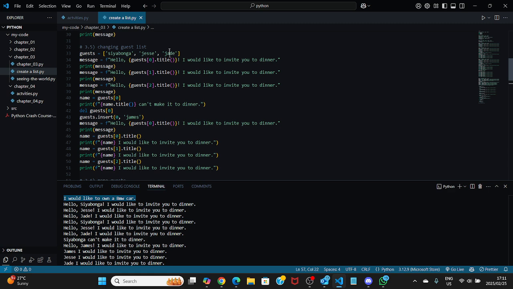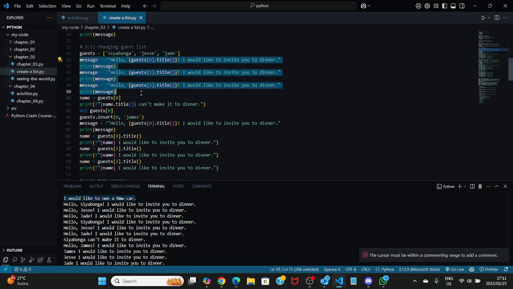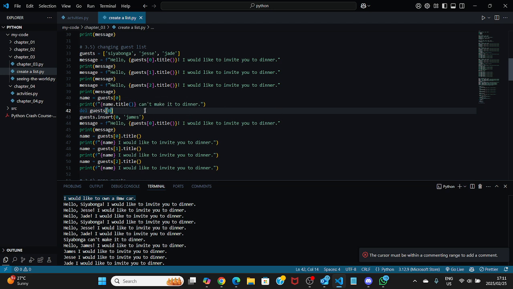My guests are Siabonga, Jesse, and Jade. This is the original list over here. Let's print this out. This is the original list. And as you can see over here, I made another statement that says I can't make it to dinner, and the guest that cannot make it will be Siabonga, which is 0 over here. So Siabonga has to be excluded from the guest list because he can't make it. So in Siabonga's place, I'm going to add another guest. So over here, I've added James, sorry. So I replaced Siabonga with James, as you can see over here.